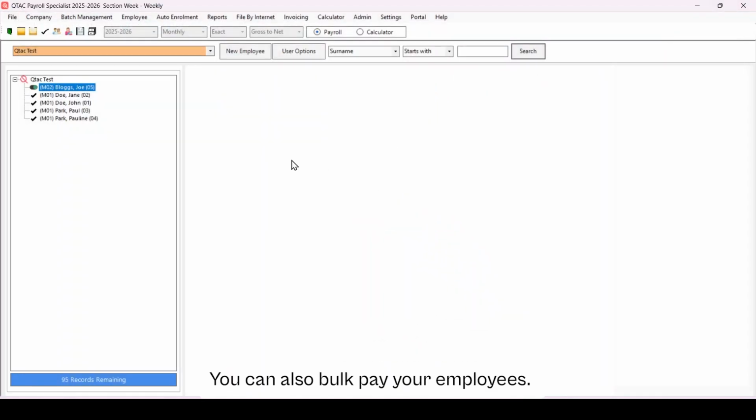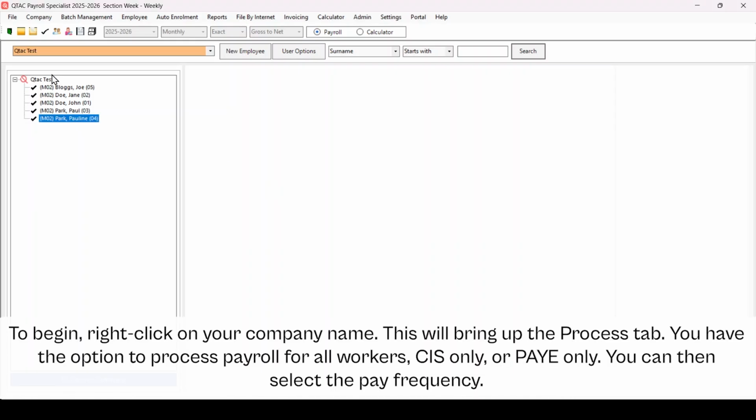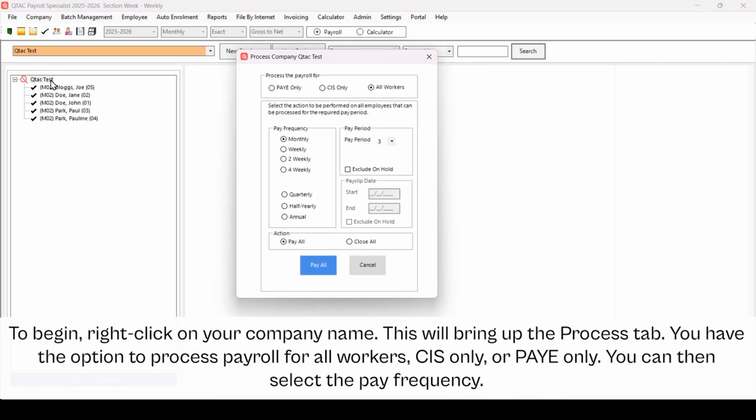You can also bulk pay your employees. To begin, right-click on your company name. This will bring up the Process tab.